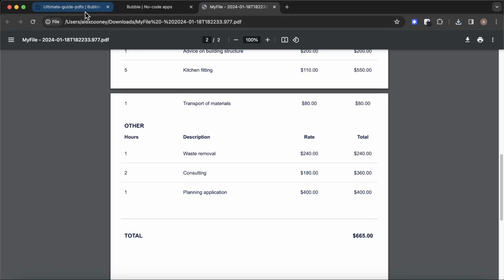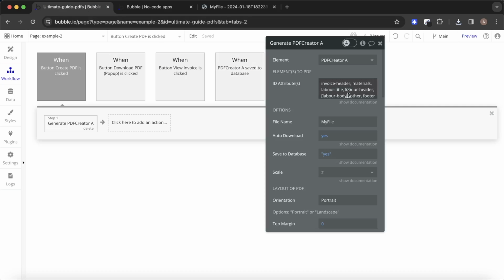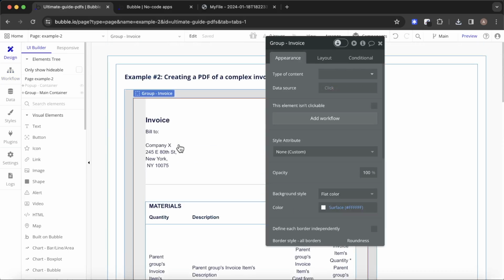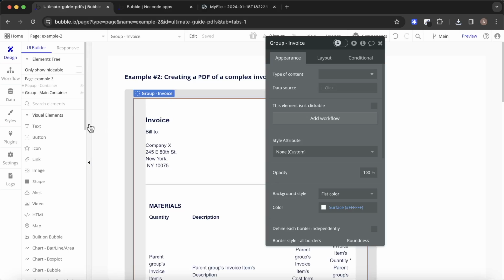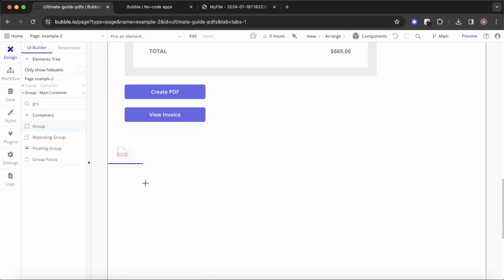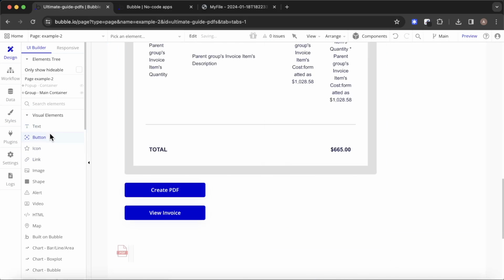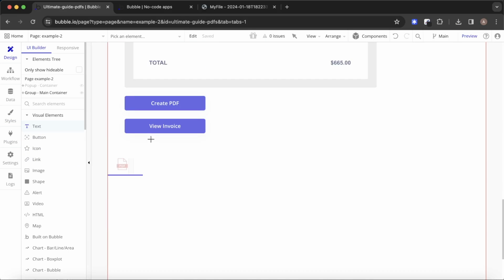Now, we were using multiple ID attributes here, and they were all from the same master element. They were all in this group invoice here. You don't need to have all the ID attributes be from the same one. What I'm trying to get across is you can mix and match elements from different parts of your Bubble application. So for example, if we were to get a group and drop that down the bottom of our page, way away from anything else, and just drop some text in it.